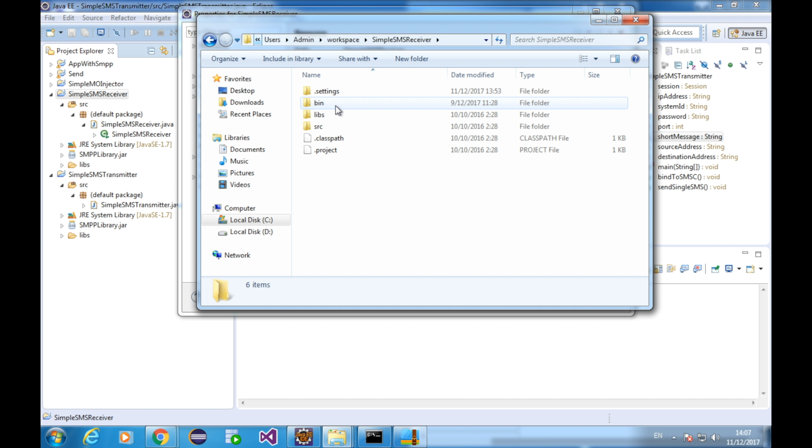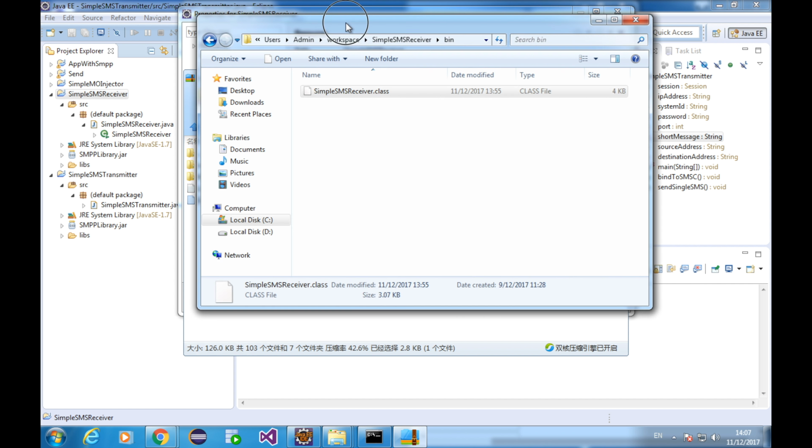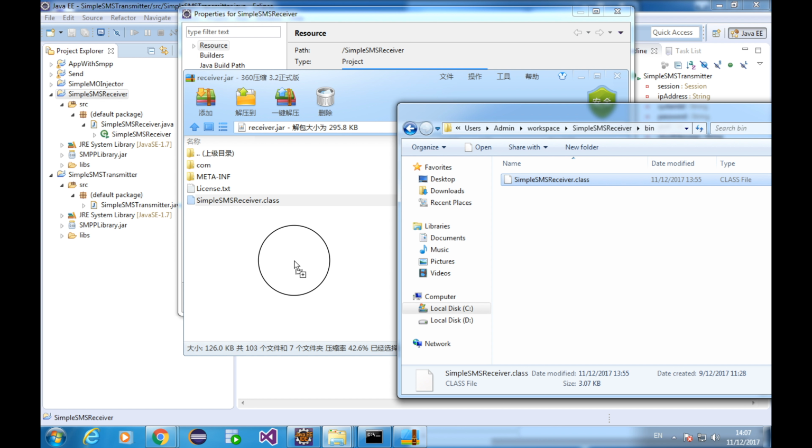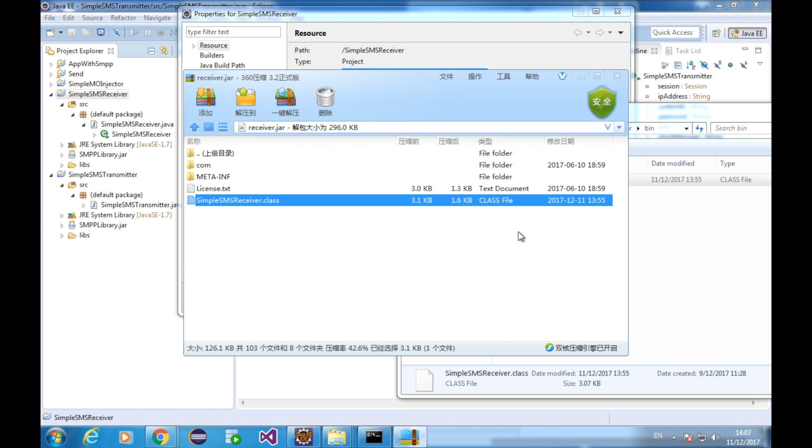It's in the bin folder, which contains the class files that are already compiled. This one. You can see the modification date and compare it with your current date time. Drag and drop. Then replace. Also compare this date time with your current date time.